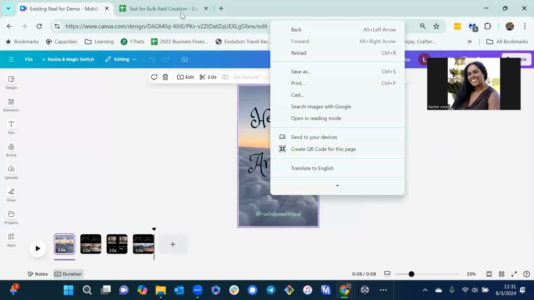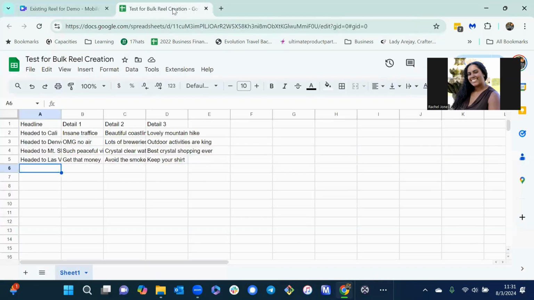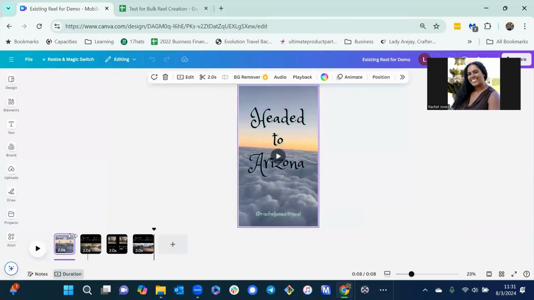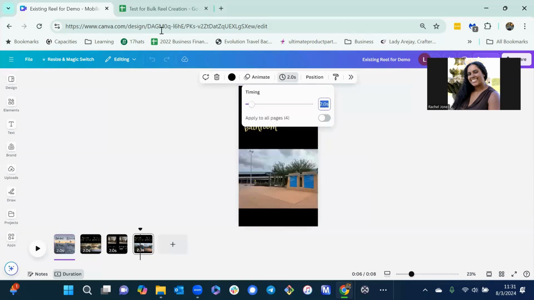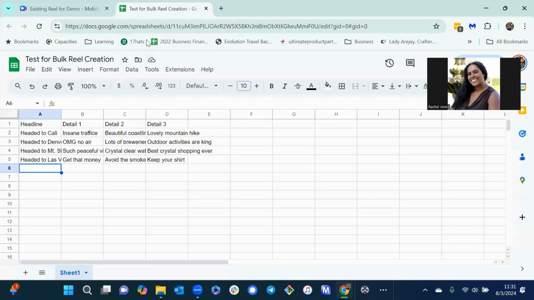First you're going to want to make sure you have your data. In my reel here, I have this headline, then there's a detail, and I have three details, right? So for my sheet, I went ahead and put headline, detail one, detail two, and detail three, because that's how many I have. And I've gone ahead and added data into here. Yes, I know I misspelled some things, but I was just throwing this together quickly.